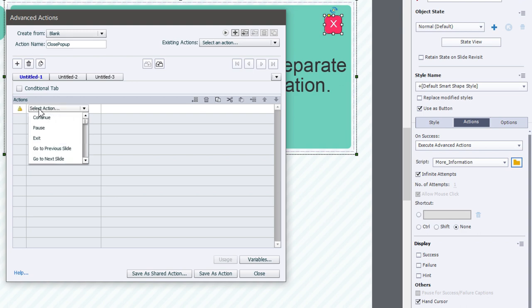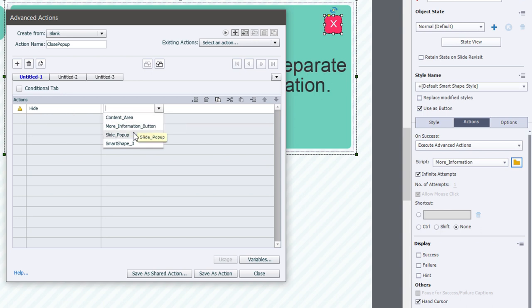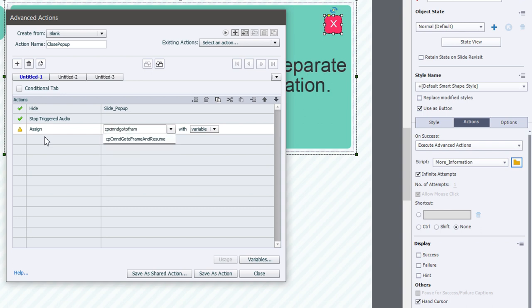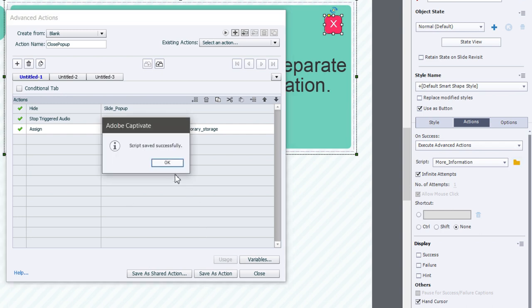And we're going to hide the slide pop-up. We're going to stop triggered audio because we don't want that to play. And we're going to assign, and we're going to use a really cool system variable, CP command go to frame and resume. Once you've typed up enough of that, you can just select it from the list. And we're going to assign that system variable with our temporary storage variable. So it's going to populate the current frame and resume system variable with whatever we stored when we interrupted it in the first place. So I'm going to save this as an action.